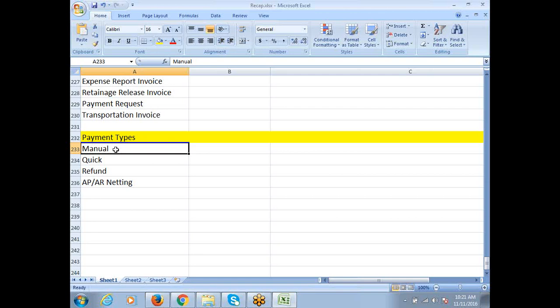Another very simple definition: if you are not going to print the checks from the system, you can simply call that manual payments. If you are not printing, definitely you have to submit the check to the supplier, which is written manually. That's all. Okay, that's just for simple understanding. Clear, right? So manual payment is the first. The second one is quick payment.